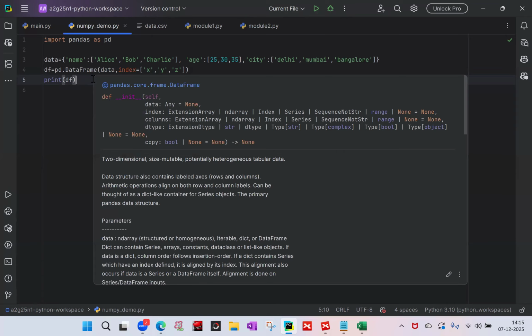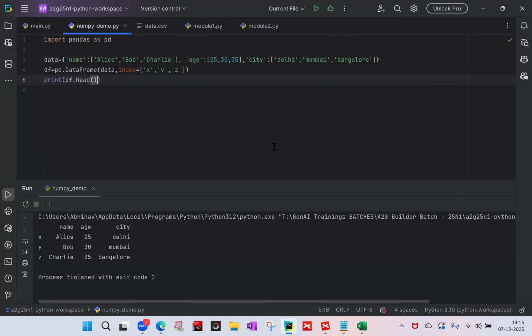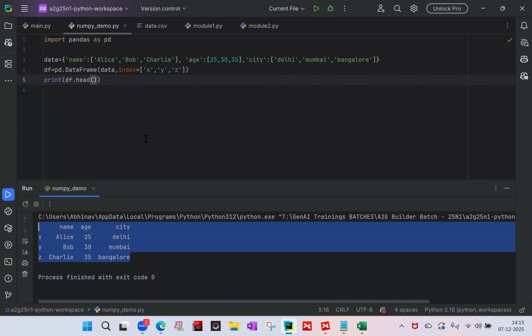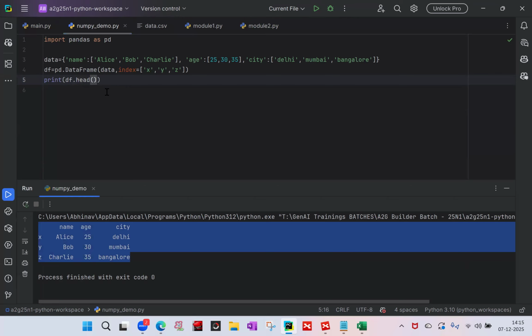So we have some functions. For example, df.head is there. This basically prints the first 5 rows, but we don't have 5 rows here, so it will print less than or equal to 5 rows. If we have data with, let's say, 1,000 rows, it will just print the first 5 rows. So df.head prints the first 5 rows.